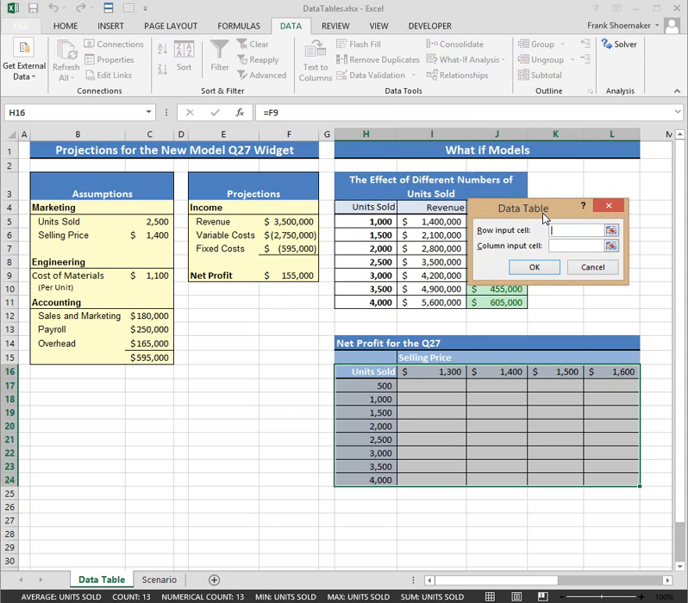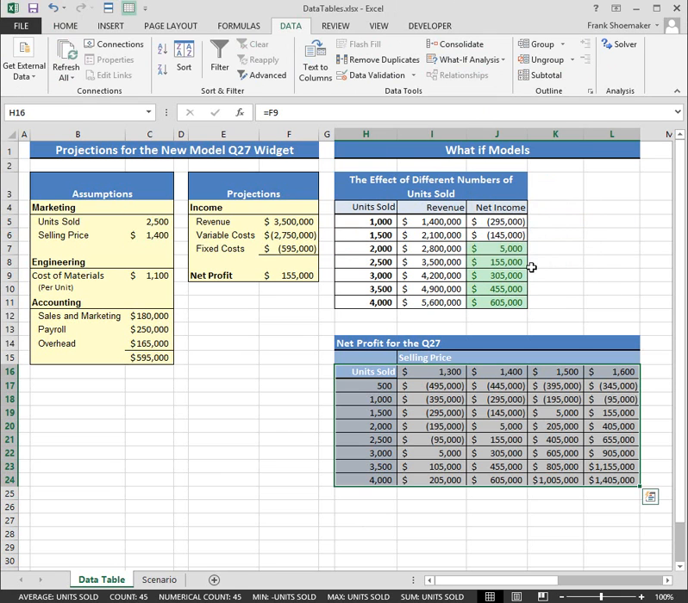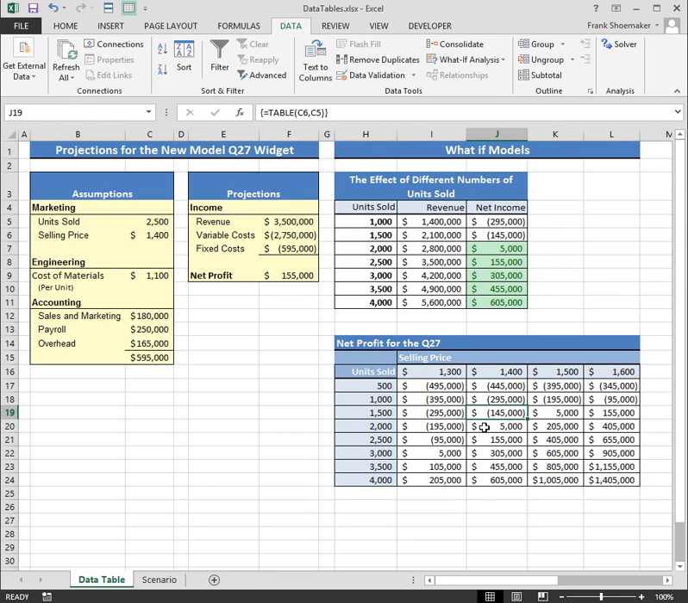Now it has two cells to fill in here, one for row and one for column, and this time we're going to use both of them because it's a two-variable data table. Selling price is in the row across here, so I'm going to put selling price here, C6. The column input cell is units sold, so I'm going to point that at the column input cell and click on OK, and poof, it calculates all the values for me of what our net income is going to be.